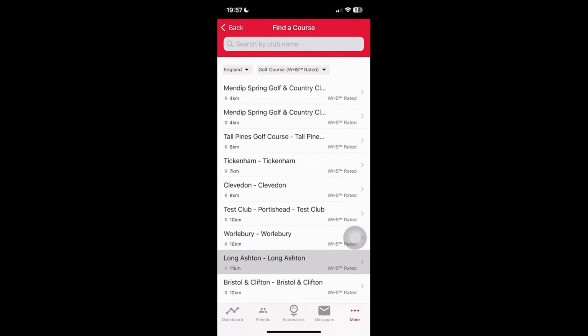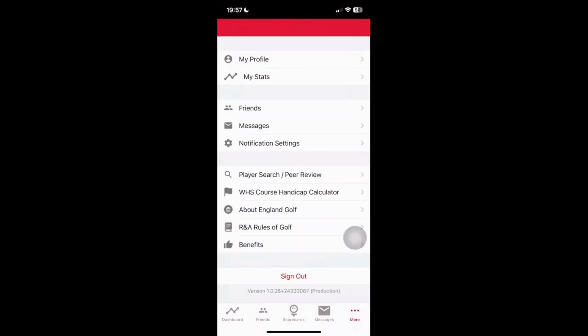So that's the handicap calculator. What you see here, though, is that all this can do is look up your course handicap. It doesn't look up playing handicaps. It doesn't have the option to do the team handicaps. So that's where you'd have to go back to the IG one.